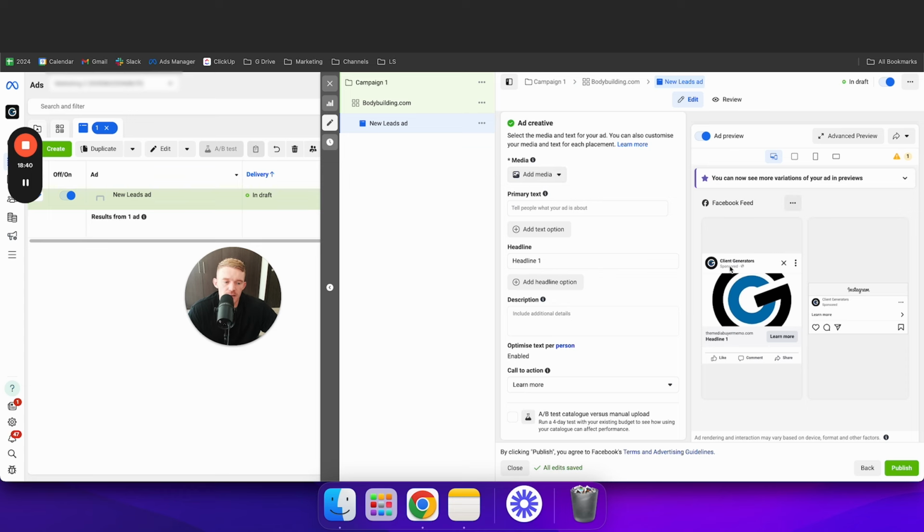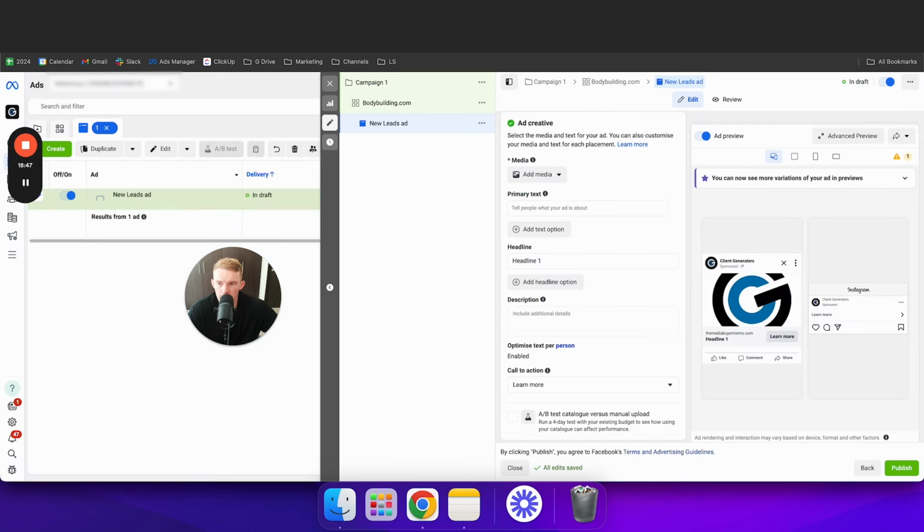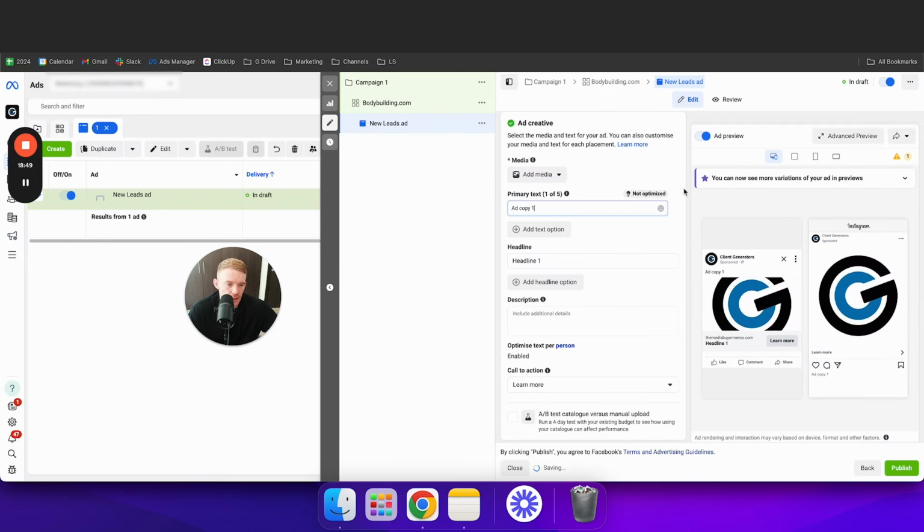The primary text, this is the bit that goes above the creative. So again, you would actually write a good ad, but I'm just going to do ad copy 1. So I'm just going to input it in here. And you can see that now it previews it here as well.